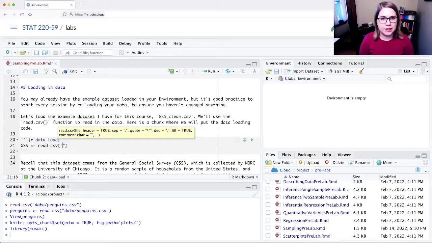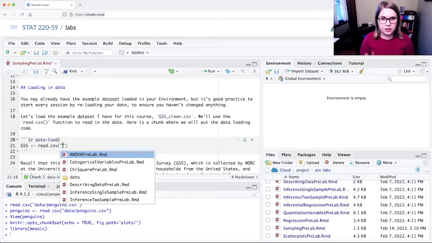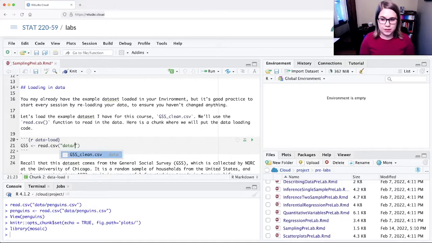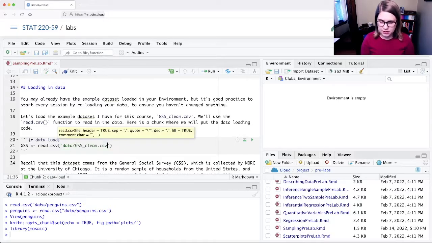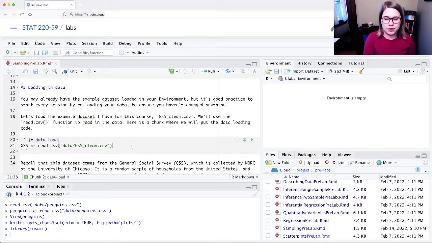So like last week, if you're really good at typing out file paths, you could type out that file path. To me, it's easier if I just hit the tab key and then it shows me the files that I have in this folder, and I can scroll down with my arrow key to data and hit tab, and then it shows me the things that are in that folder. There's only one file, it's gss_clean.csv, so I can hit tab again. But if you're good at writing out the file path, you could just type it out, data/gss_clean.csv. Either way, to run the code, you're going to click the green play button.